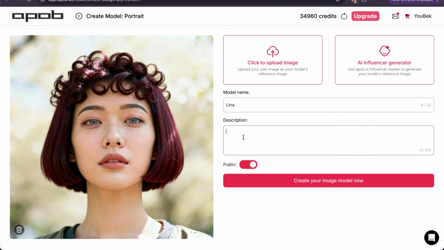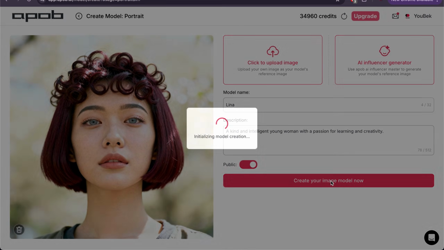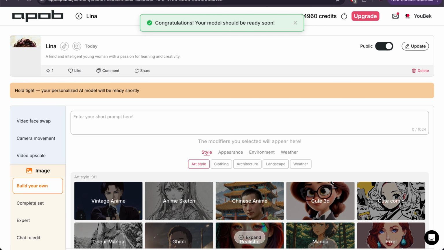I will now choose a name for a character and describe it. I mentioned some traits in the description, but you are free to choose what suits you. After that, I will click on Create Your Image Model Now.